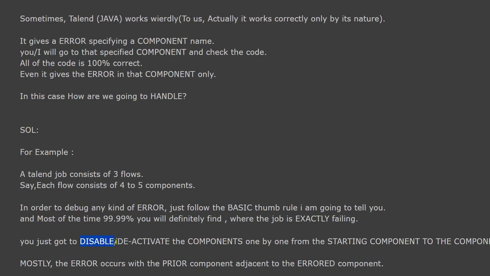Mostly, whenever the error occurs, it is in the prior component adjacent to the error component. So wherever it is throwing the error, whatever component comes before that component, the error will be there. Every time we check the component which Talend throws the error on, but the error will be in the prior component, not the component which Talend names.